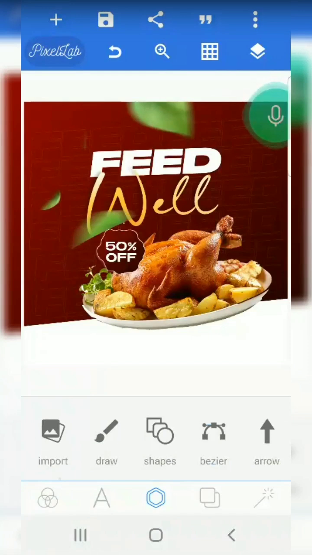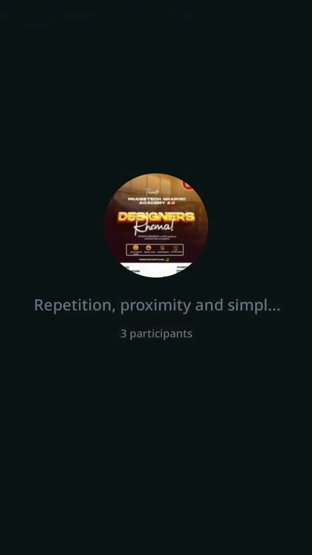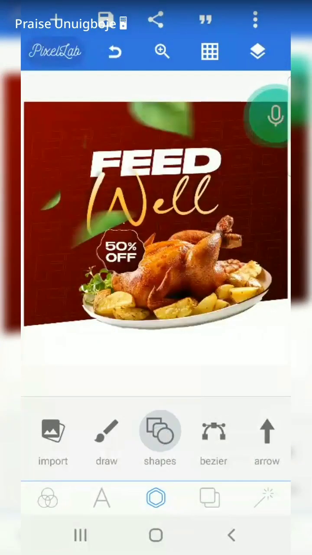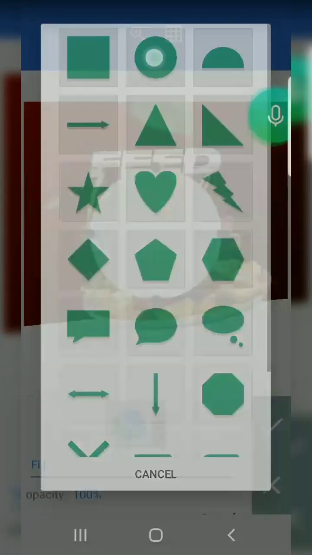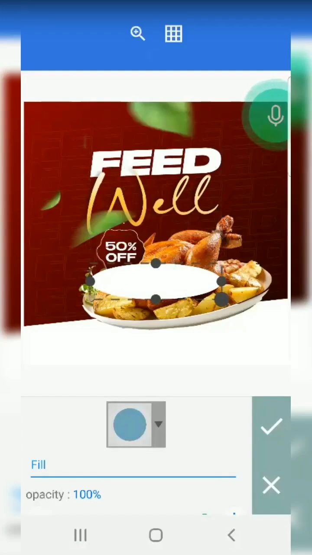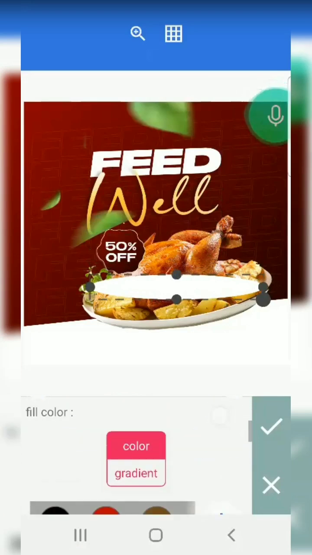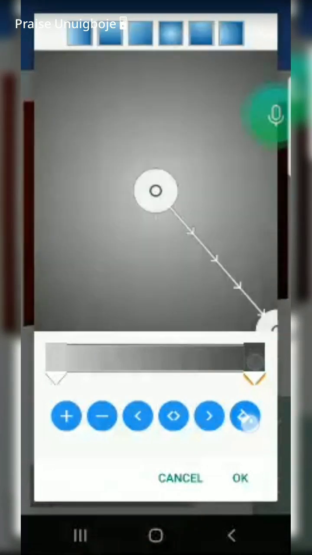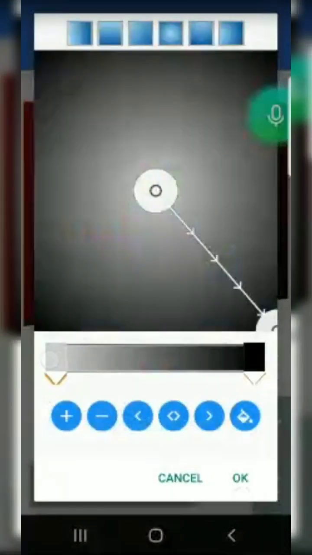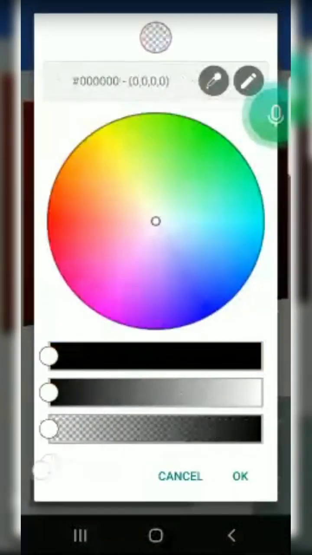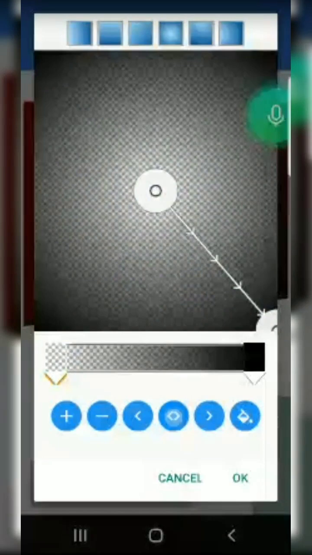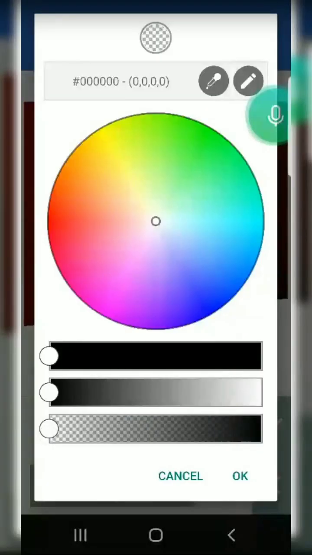So this base is not balancing, it is not overlapping the base of the plate. So I'm going to do a circle. I'm going to scale the circle like this. Now this is what I'm going to do. I'm going to create a gradient. I'll give it a center gradient. Make the center black, then the edge black too, and reduce the transparency. Okay, press OK.